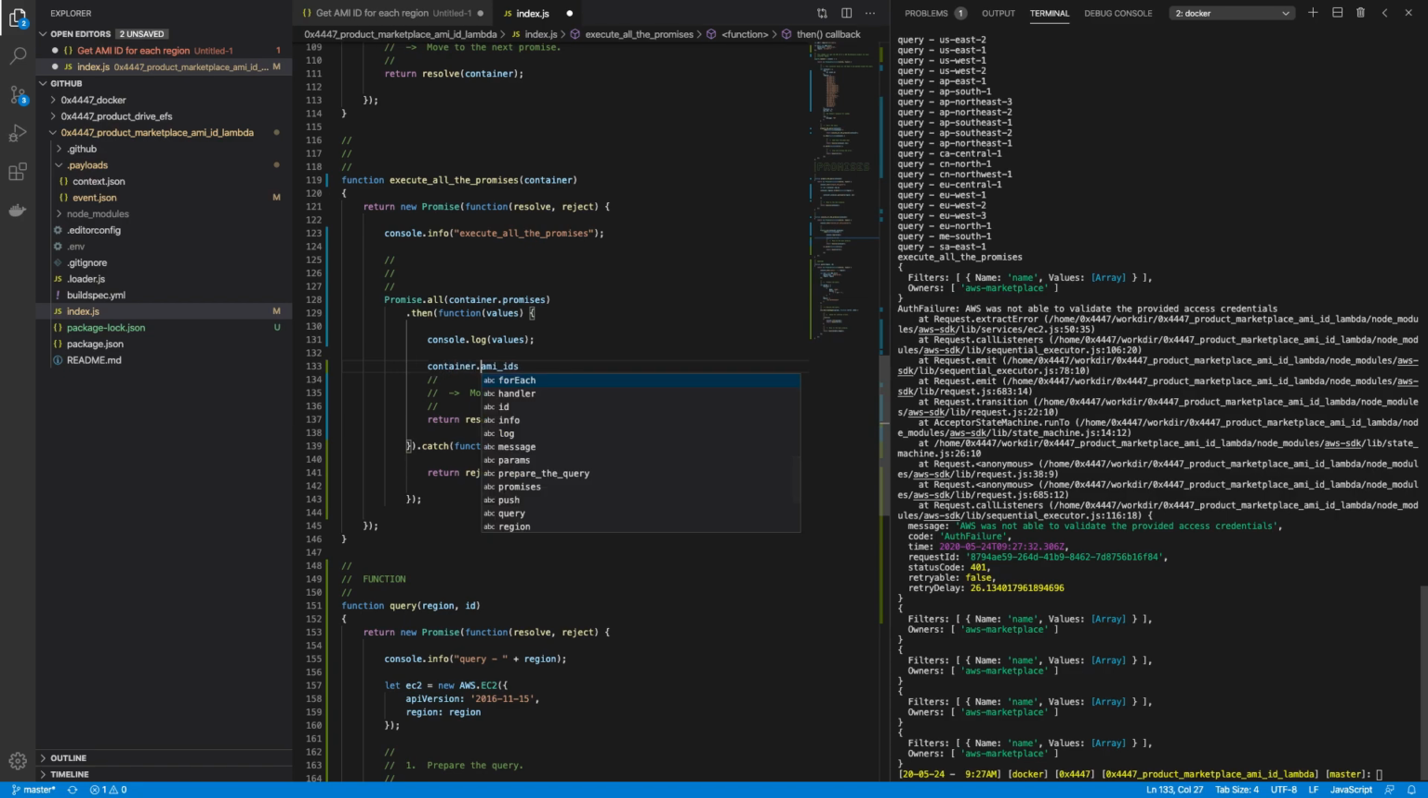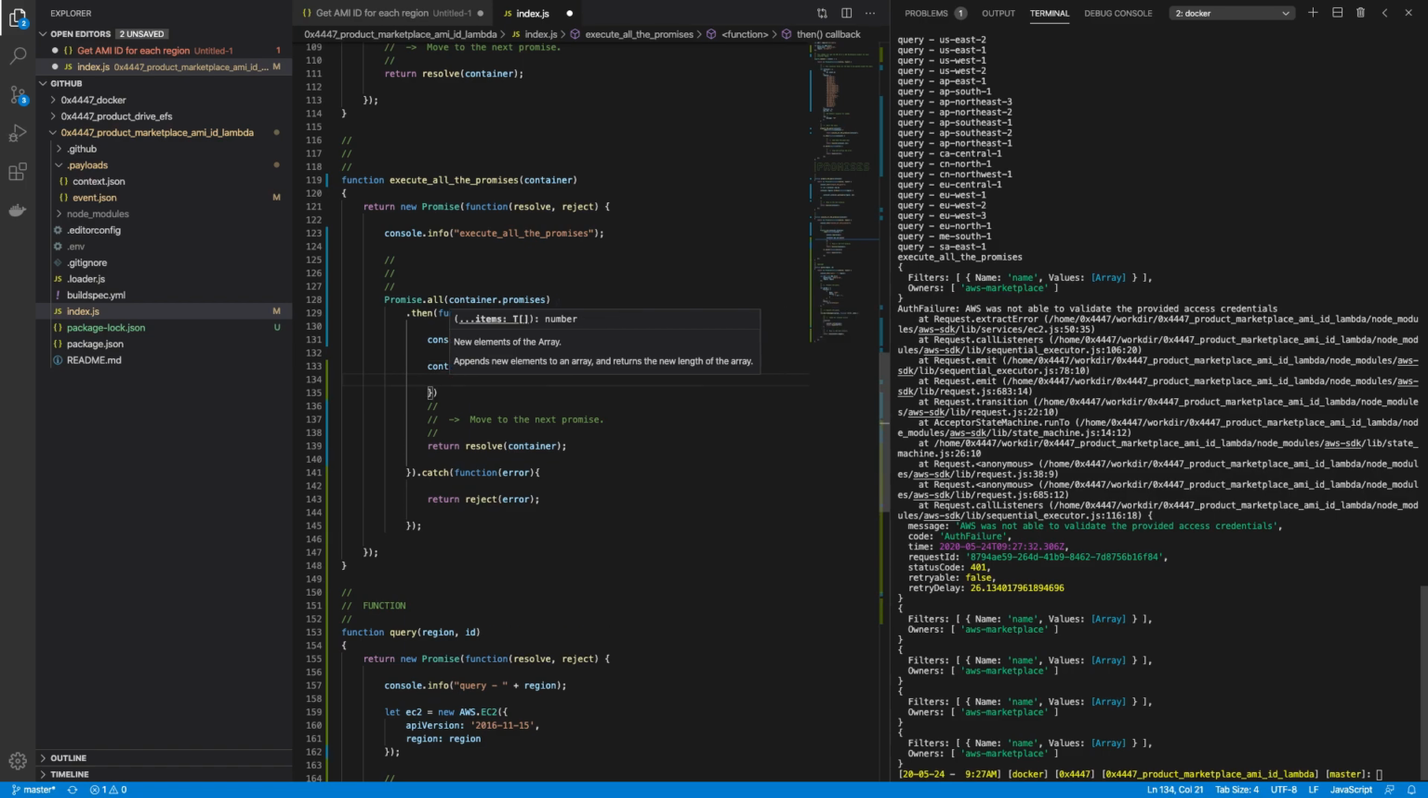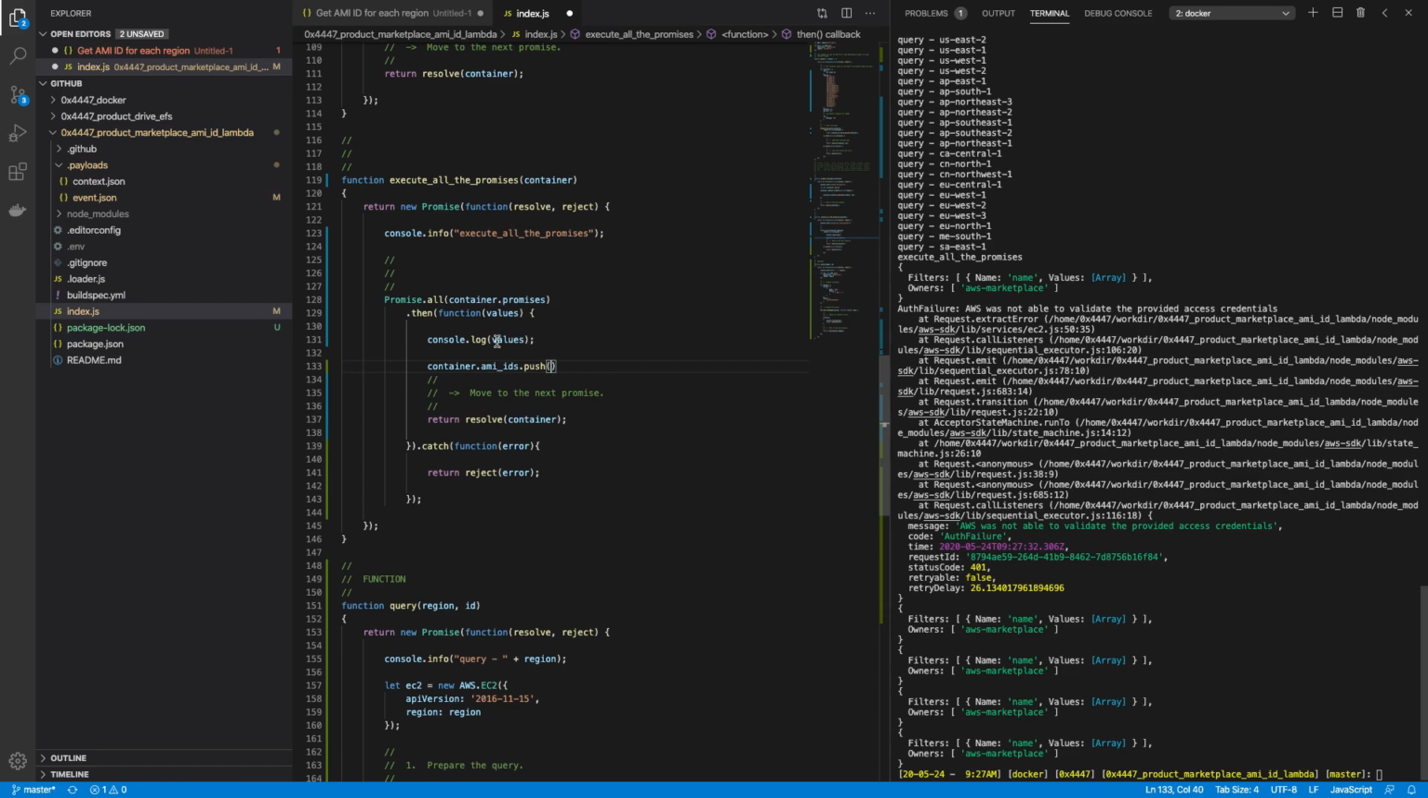Container AMI ID in the push. And what do we push here? Yeah, actually I just care about the ID, nothing else. So just push a string if it's possible. So values, and it's going to be filters, I guess. And then the first thing in the array, and then the values. I'm not sure. We'll see how it goes.